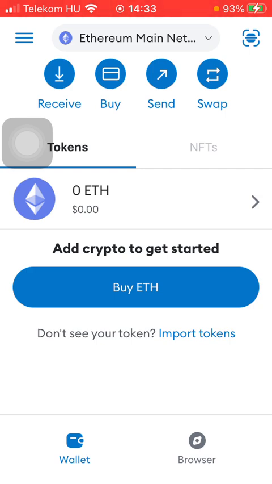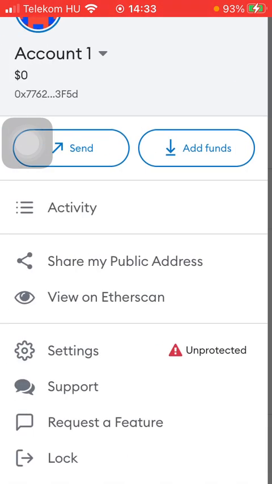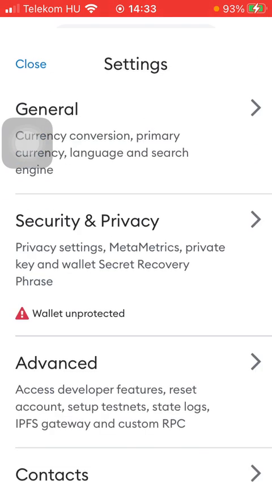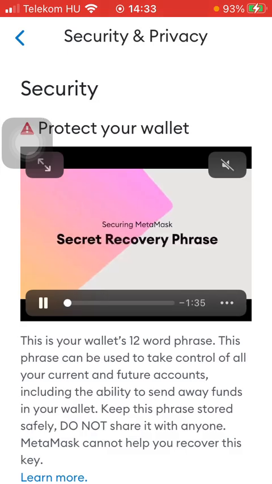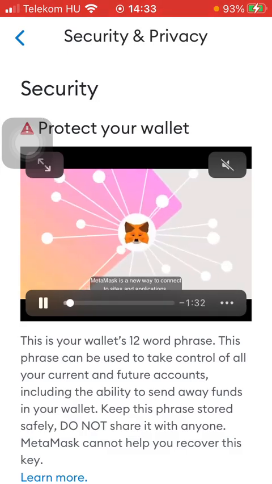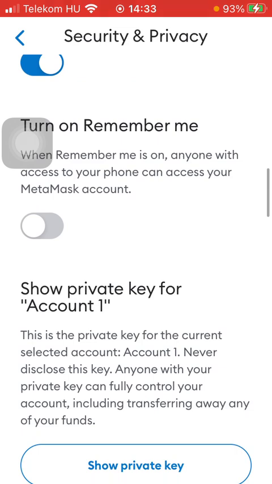First of all, open the application on your phone. Click on the menu icon in the upper left corner of the screen. Click on settings down below, tap on security and privacy, which is the second option. After that you should scroll down to the turn on Remember Me.